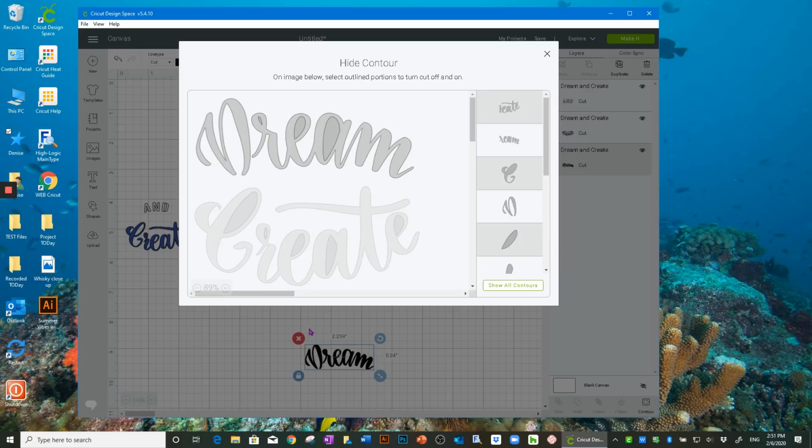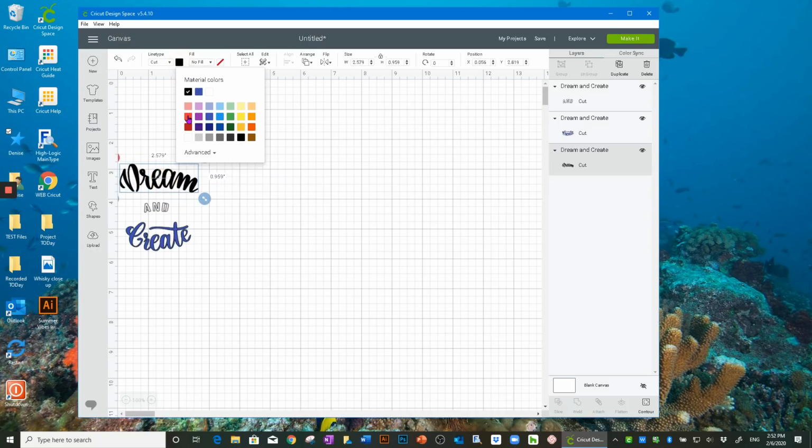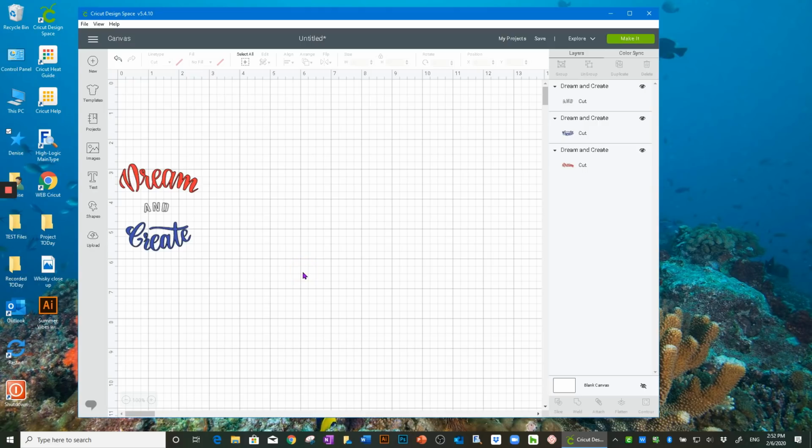So I think it got that. It looks like it did. So I'm going to close it. I'm going to make it bigger just to make sure I got the inside of that R. And yes, I did. It's pretty tiny, but I did. There we go. So we've got dream and create. We took one image, we contoured, we ungrouped it, then we contoured, and we've got a complete different image, or not completely different, but very different from what we saw in Cricut Design Space.